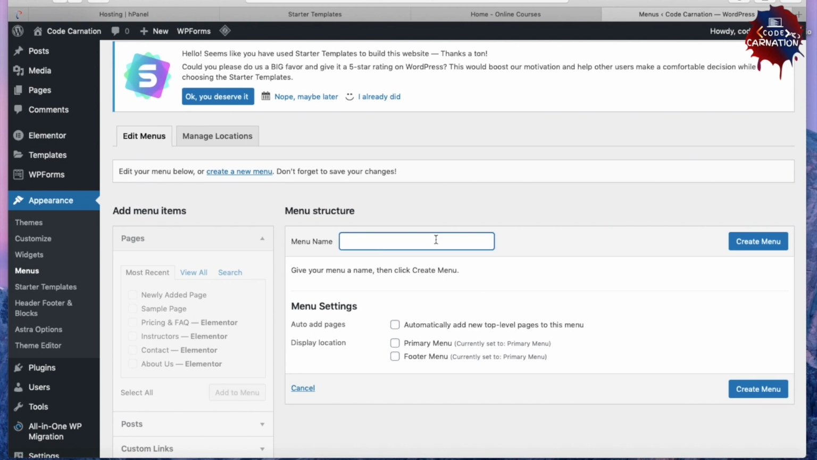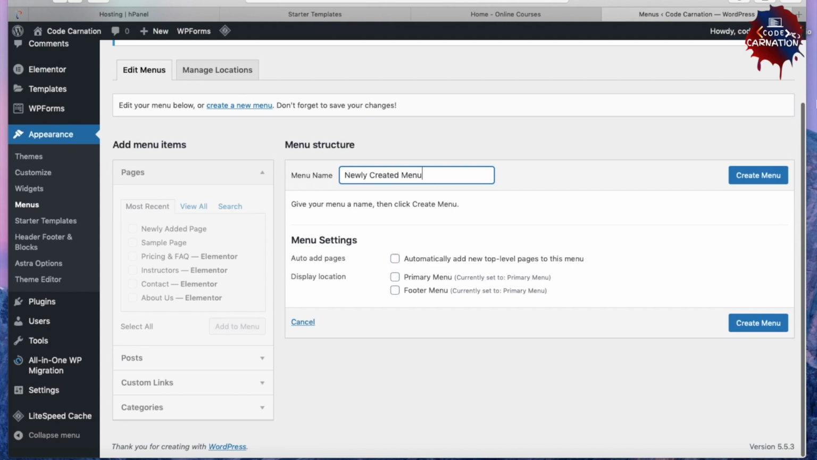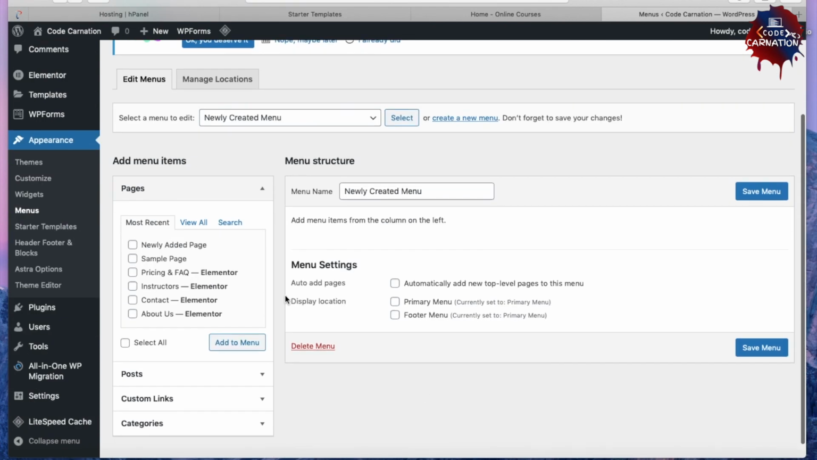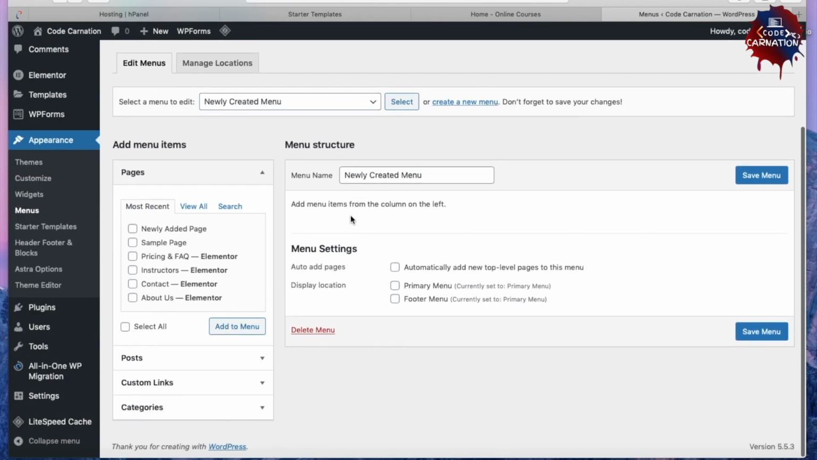First we have to give the name of the menu we are going to create. Right now we'll just give newly created menu, and click create menu. So this menu is created. Now we have to add the content of the menu. I'm just simply adding a few random pages which are already available.